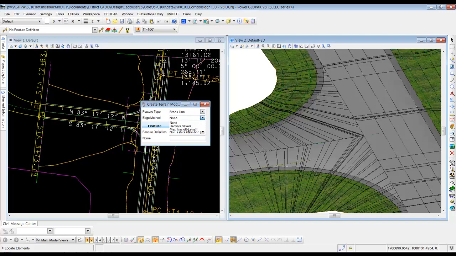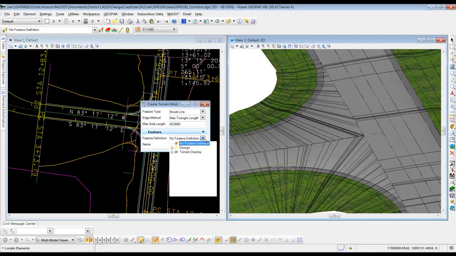Our edge method, we're going to set that to max triangle length, and our max triangle length, we're going to make this somewhat small so that it kind of stays within the boundary that we create here. So we're going to make the max side length 50. We'll do 50 and enter there. This is going to be a proposed surface.